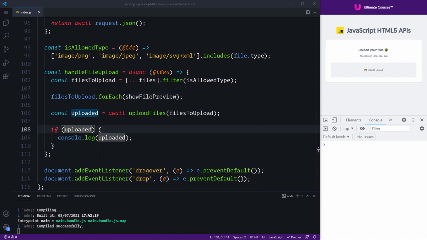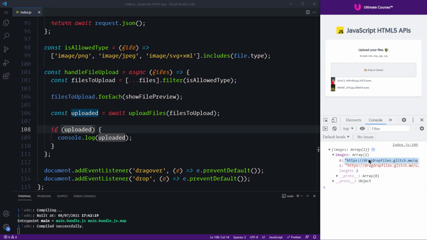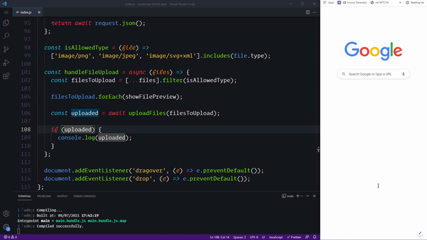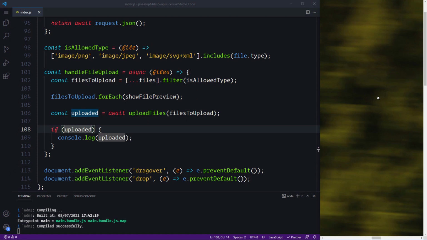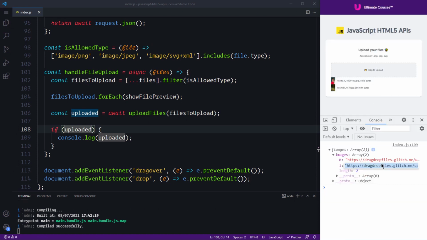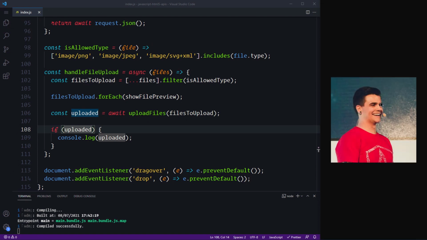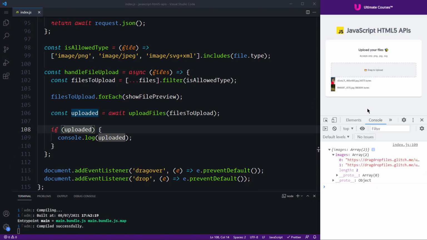So let's take 2 of our images and drag them in. We then see the image thumbnails. Now behind the scenes, and you can see that that took a moment, that's gone off to our Node.js server and returned us a JSON response with these images inside. So if I take this value of number 1, paste it into the browser, you can see that we now have on my drag drop files.glitch in the uploads folder, we have this image here. We can also go back and access the other image, paste it into a new tab, and you can see that this is now available to us.